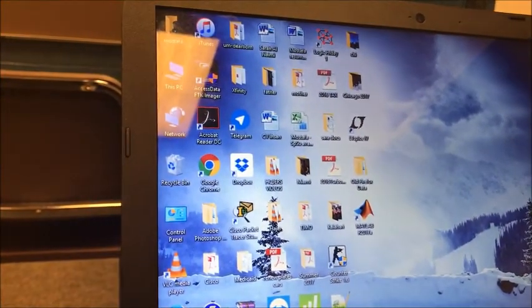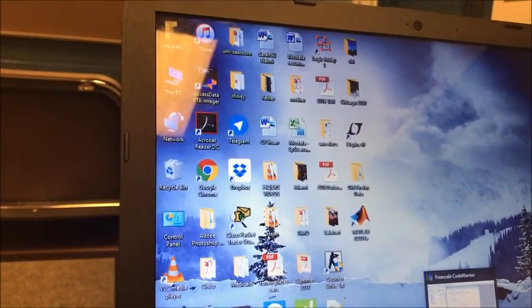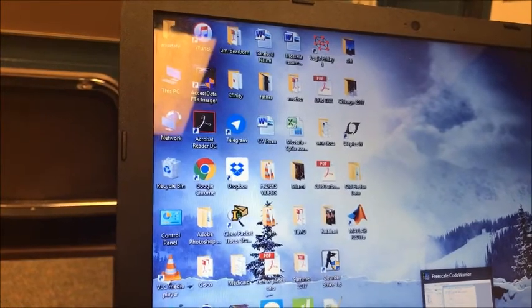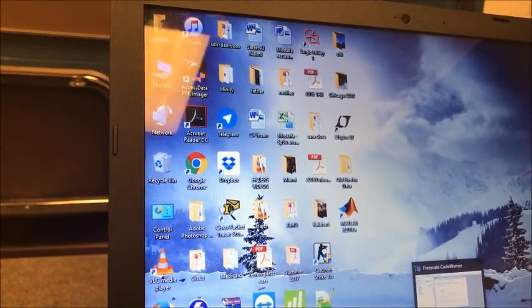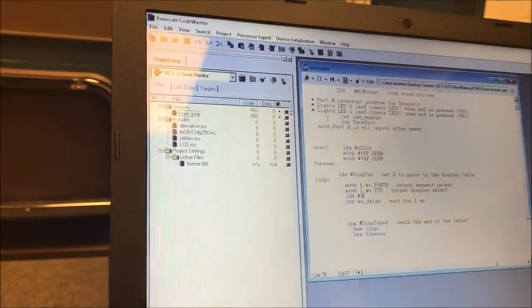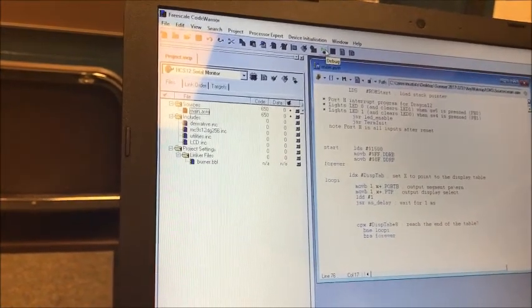Now I'm just going to run a test. Then in the second part of the video, we are going to talk about how we set up the program and write the code in assembly language. So I'm just going to run it and show you how the board works.